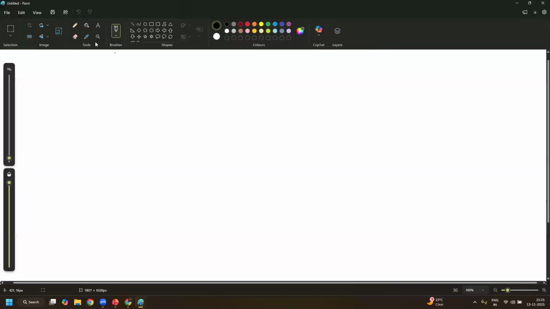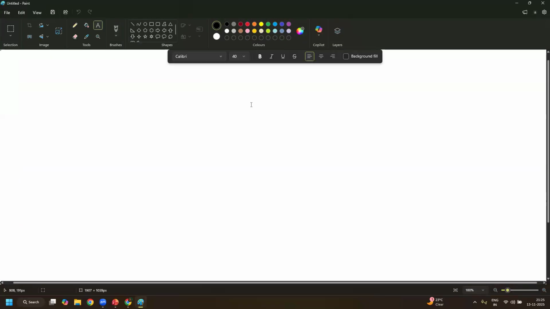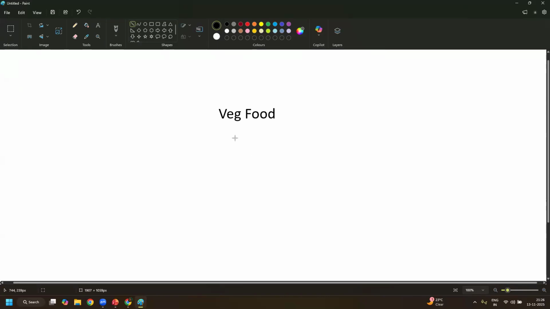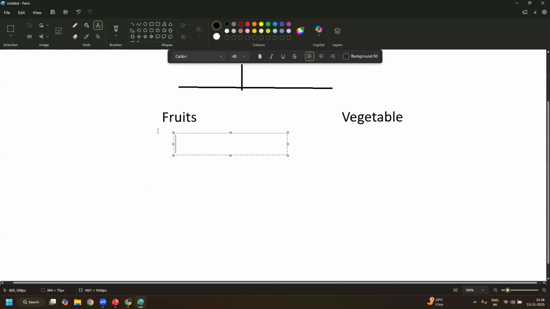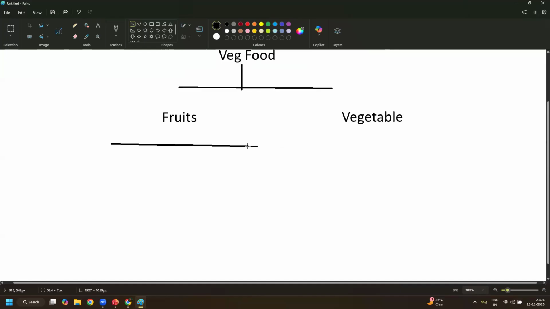So what are these fruits and vegetables? We can call it vegetarian food. This we can give as an h1. Under this vegetarian food, again you have two topics, correct? Fruits and vegetables. Again, these fruits can be divided into two parts, correct? Seeded and non-seeded, or seasonal fruits and non-seasonal fruits, correct?